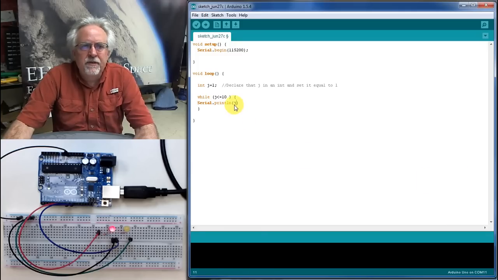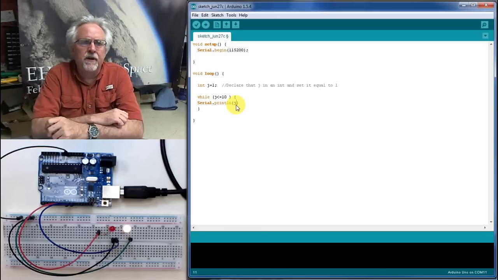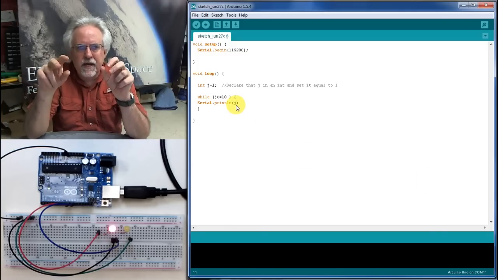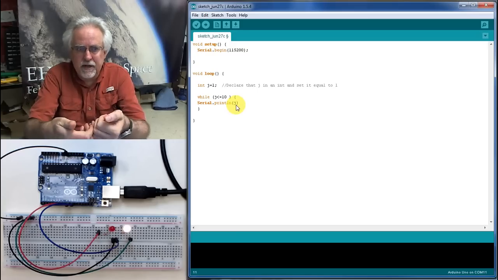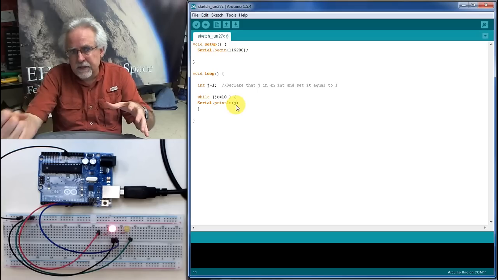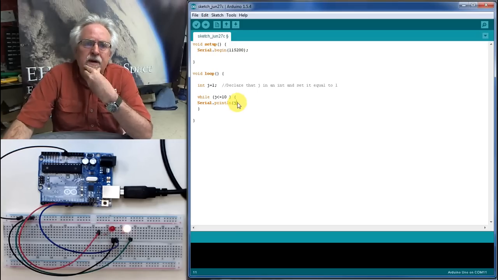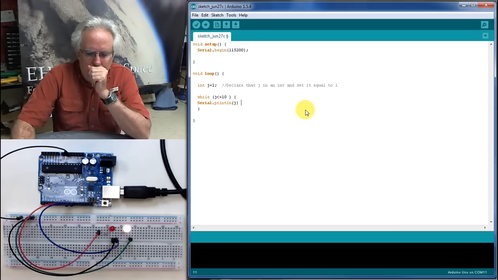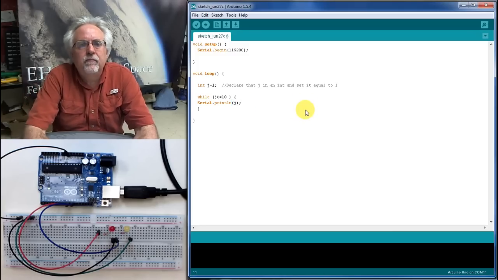The J does not go in quotes because J is a variable. I don't want it to print the character J. I want it to print the variable J. You remember the J bucket? What's in the J bucket? That's what I want to see. So I just say println J. And in all of our commands, we end with a semicolon.